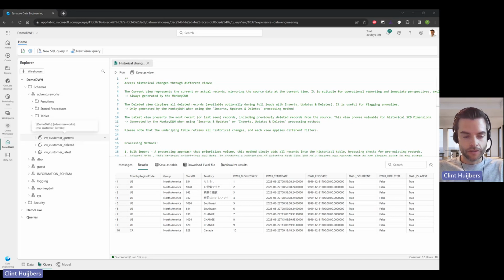The current view has been built to give a current view, so a one-on-one actual copy from the source. The deleted view, as the name says, only shows deleted records, which comes in handy if you want to run a query on all tables within different sources to check whether there are deleted records, yes or no. And the latest view contains all the last seen records from the source, which is a combination of the current and deleted, because you do want to query deleted records also if you want to build a historical dimension. So a historical dimension in this case will be built on top of the latest view.